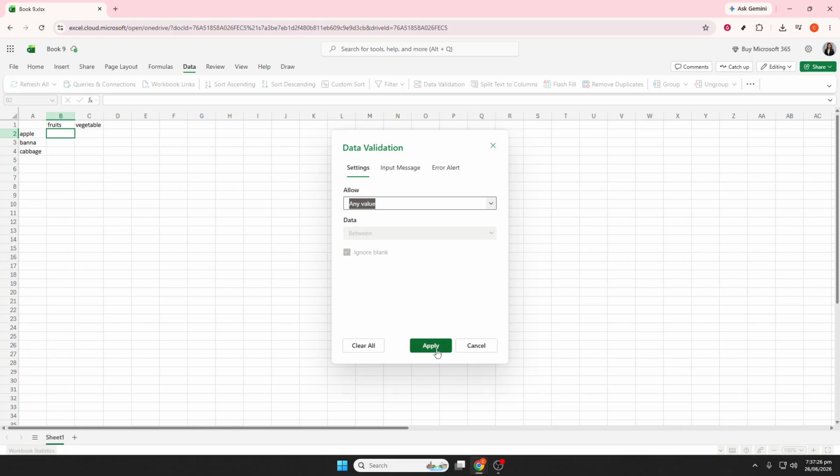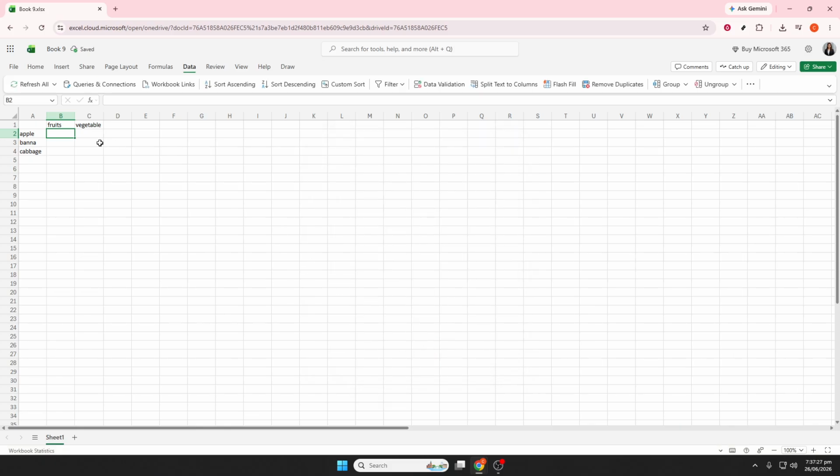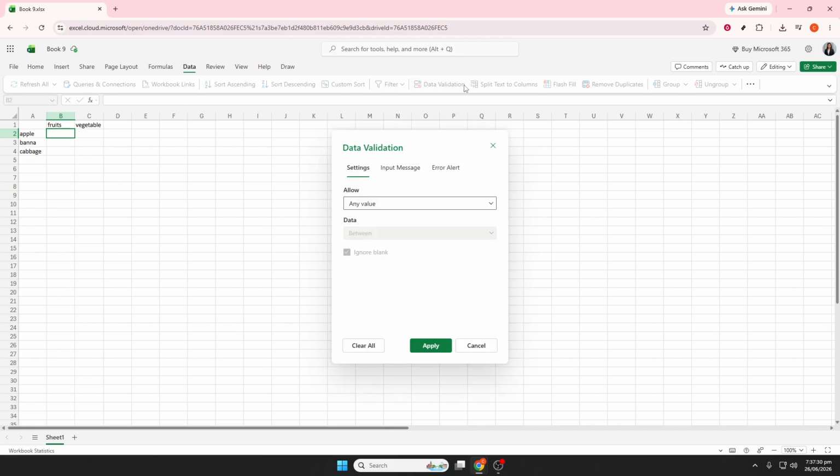Finally, test the linked lists. Choose fruits in the first drop-down, and the second one should show apple, banana, and orange. Then choose vegetables, and the second drop-down should display carrot, broccoli, and spinach. That's it. You've successfully created linked drop-down lists in Excel.